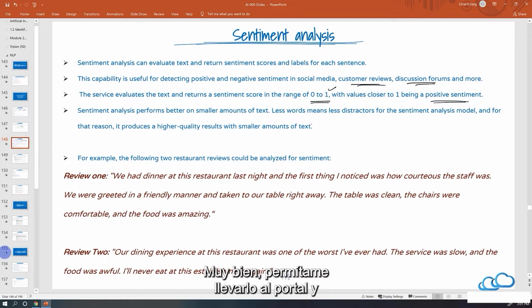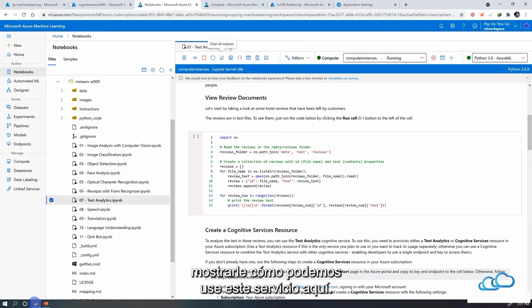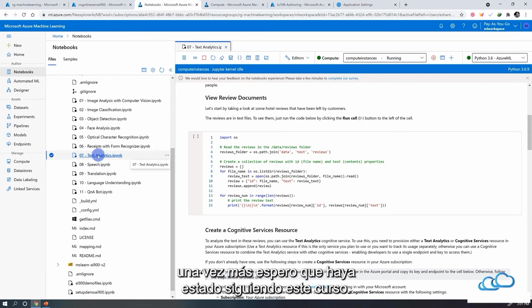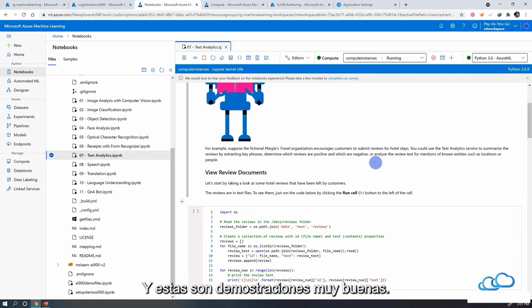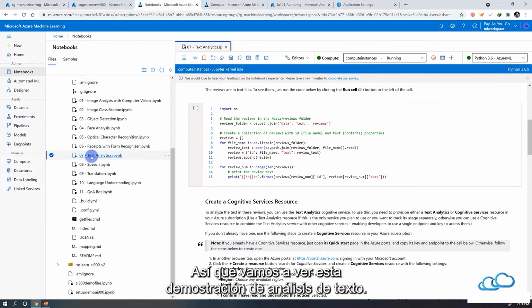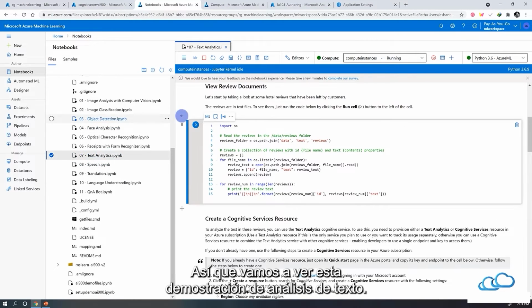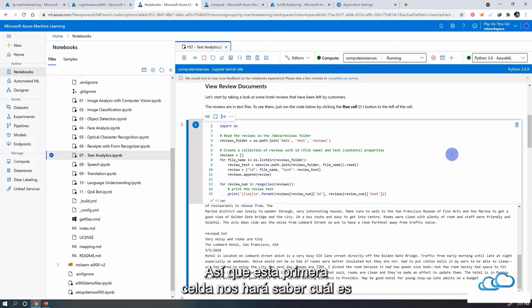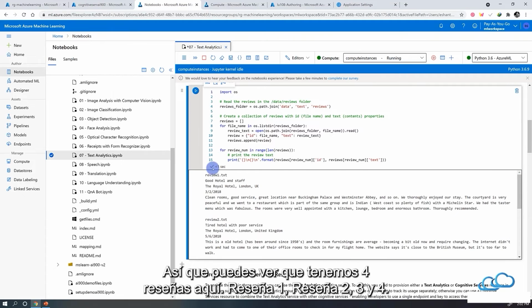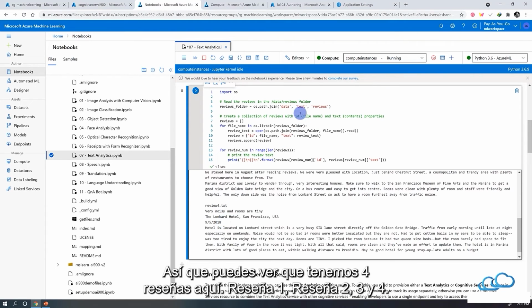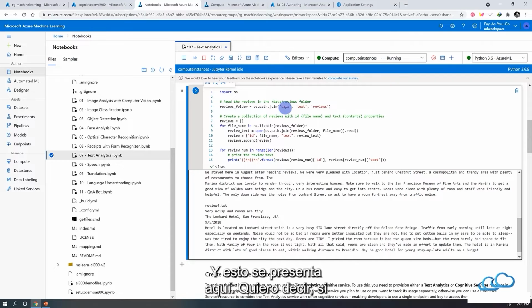All right, so let me take you to the portal and show you how we can use this service here. So right now, I'm using these notebooks. And once again, I hope that you have been following this course, and we are using all these notebooks created by Microsoft with detailed documentation, and these are very good demos. So we will look at this text analytics demo. This first cell will let us know what text we are trying to analyze here. You can see that we have 4 reviews here, review 1, review 2, 3, and 4, and this is submitted here.